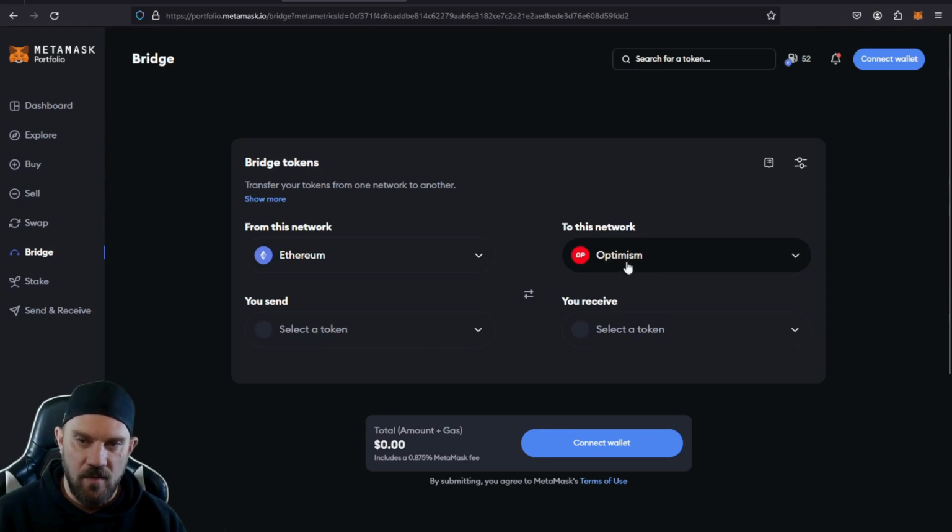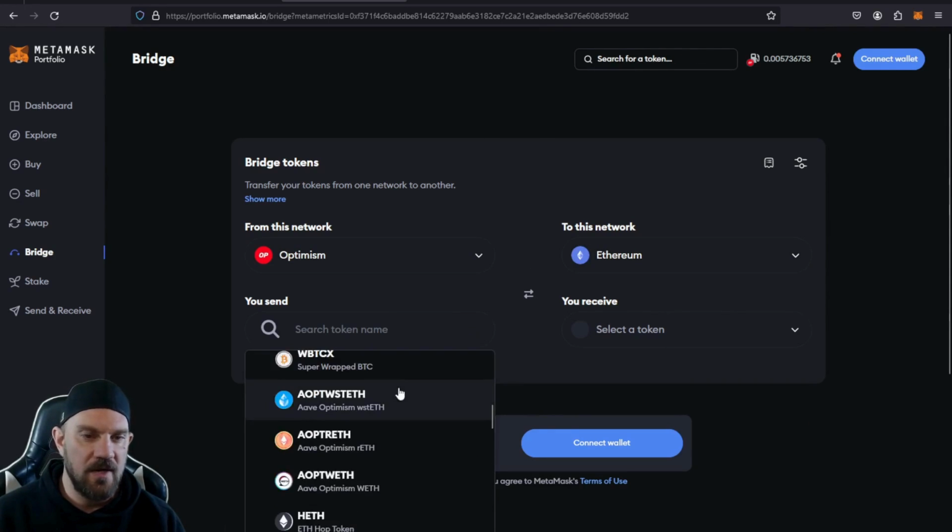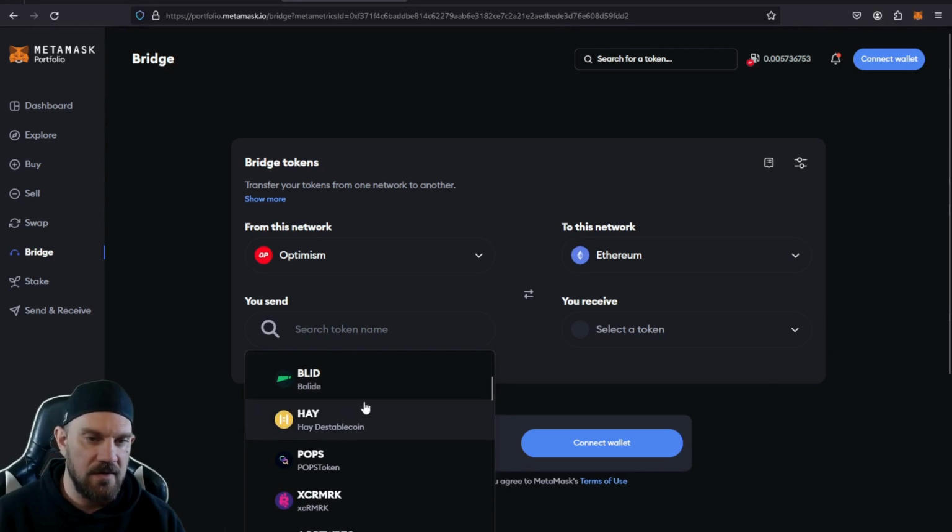And if you need to go the other way, like say we wanted to go Optimism to Ethereum, we just hit the swap and we're back and forth here. And now we can pick the token. So you can actually go for many different tokens.